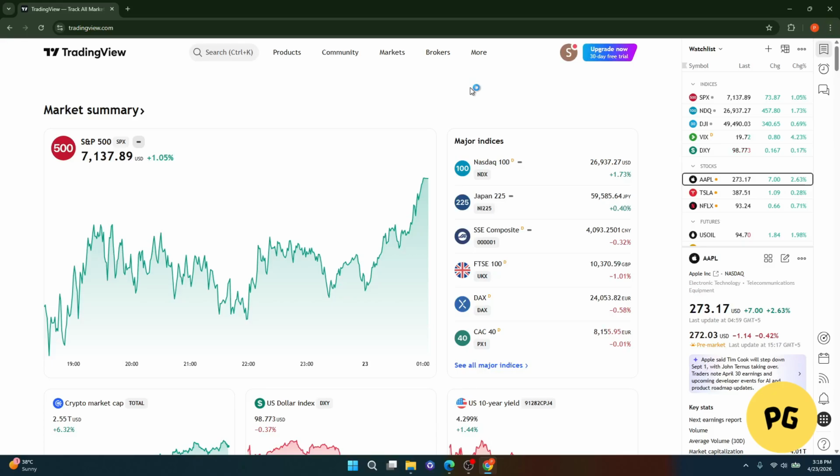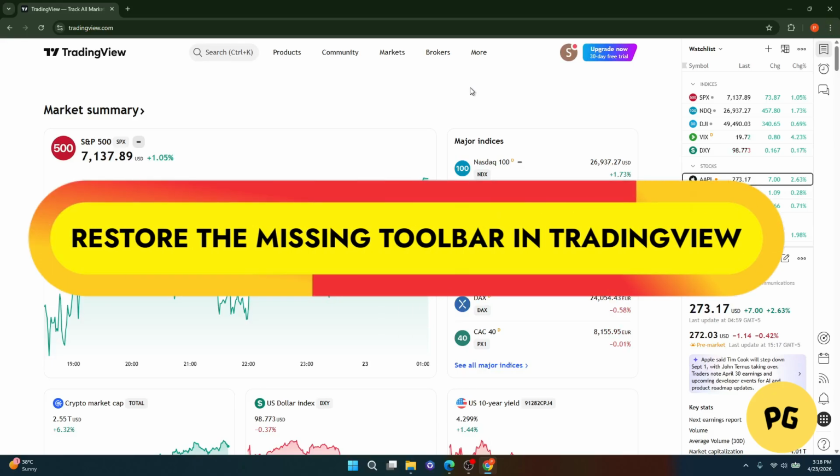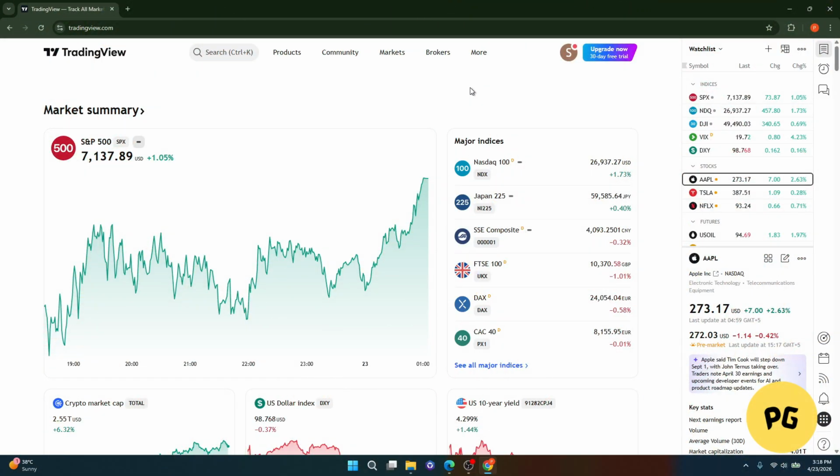Hey guys, in this video, I will show you how to restore the missing toolbar in Tradingview. Alright, so let's begin. If your drawing tool suddenly disappeared, don't worry, this is usually an easy fix.